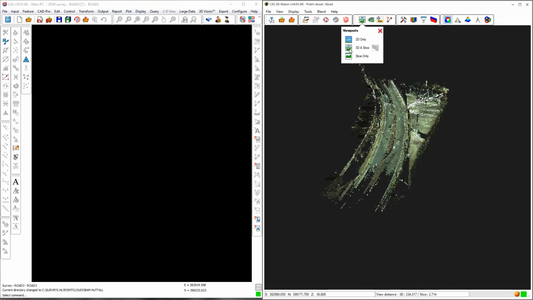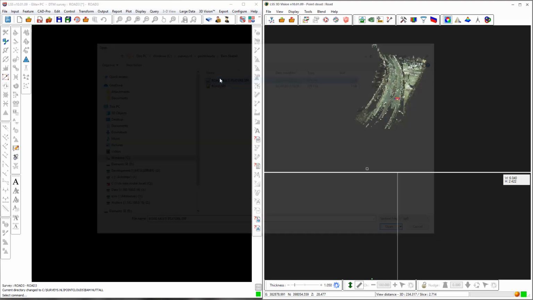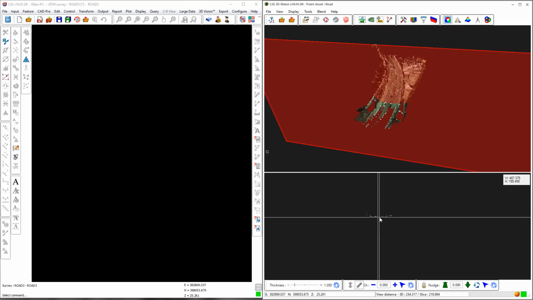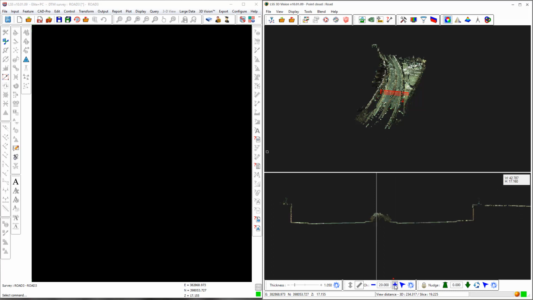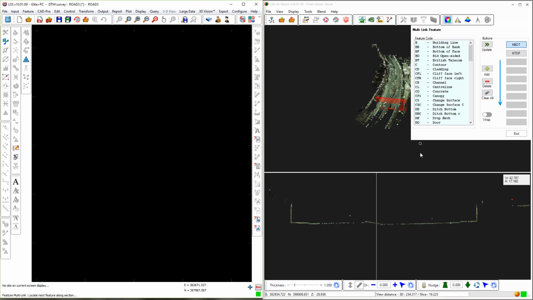And then in 3D Vision, go to 3D View and Slice, select the chainage and select the section position file, and you'll see the section displayed in Slice View, and at 0 chainage we're ready to start using the MultiFeature command. And for that we choose the command 3D Vision link MultiFeature.